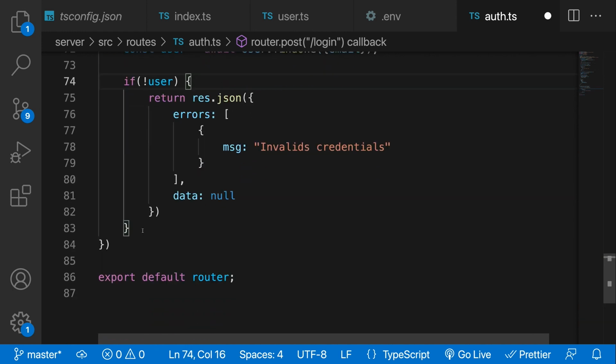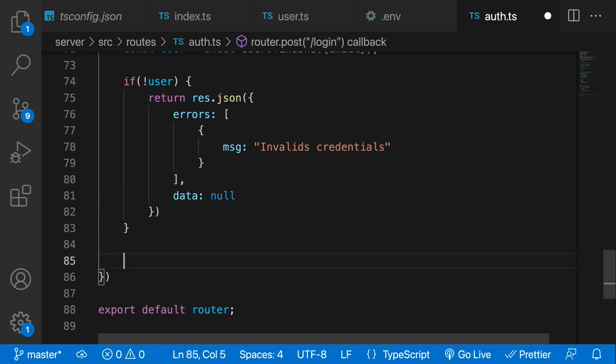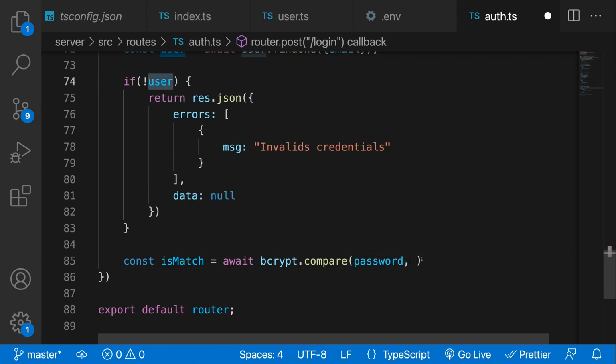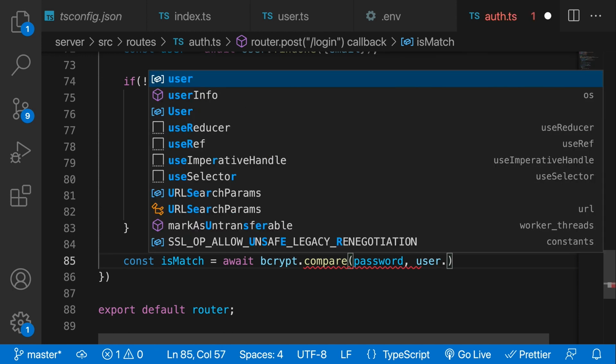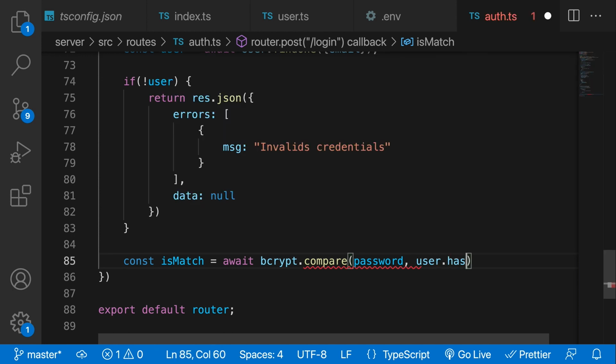So that's very quick. And now what we want to do is, okay, if we pass this step, then we want to compare the password. So we can simply do something like const isMatch, and we can actually use bcrypt for this. So we can use bcrypt.compare, and we can compare the password that we get back to the hashed password that we got from the user. So we can simply say user.hashedPassword, or sorry, user.password, not hashedPassword.